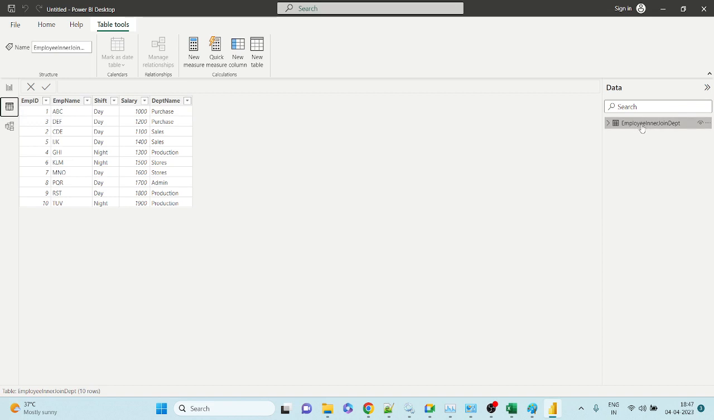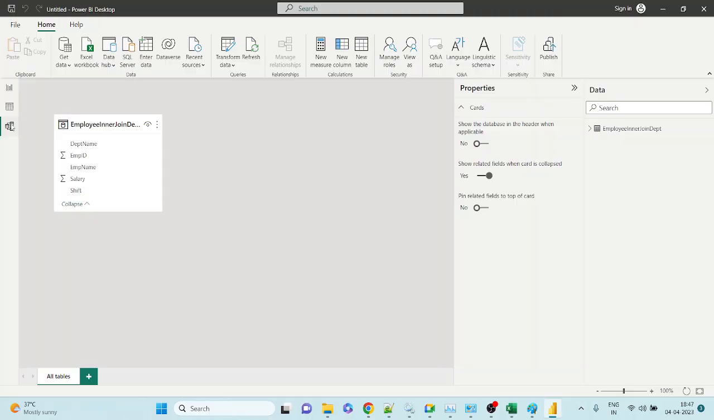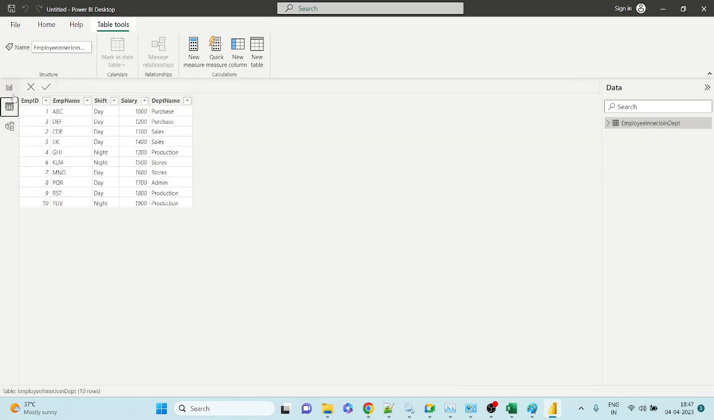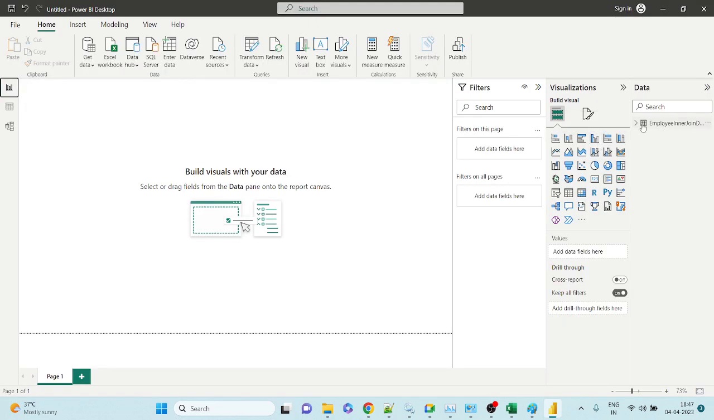Go to your data view. Under data view also I'm seeing only the merge result, because I have turned off the enable load option for employee data and department data in Power Query. And go here to model view. In model view also we are seeing only the merge result source. Clear, guys? Now by using this data alone from the merge source, you can create whatever graph that you need.